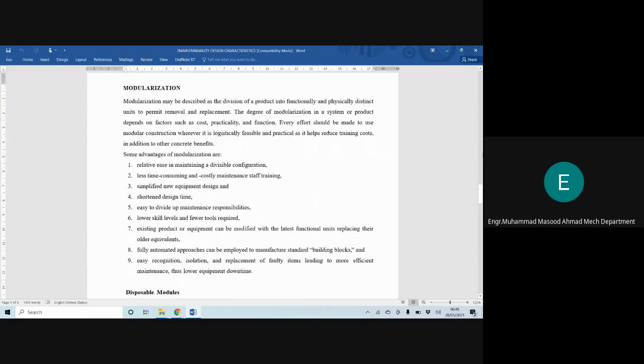Next thing, or the important thing in accessibility, is modularization, that you make modules. So you are not changing a part, you change the module. Changing the module should be easy, so that you replace the module, and then you make the equipment functional, and you can work on that module later if it is repairable. If it is not repairable, you can just throw it away.